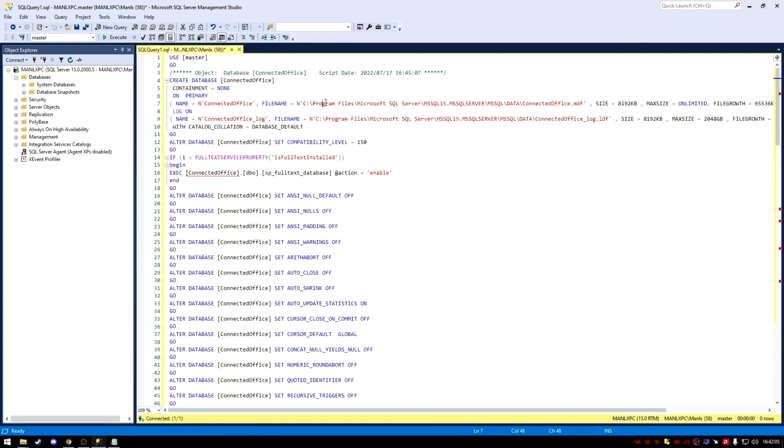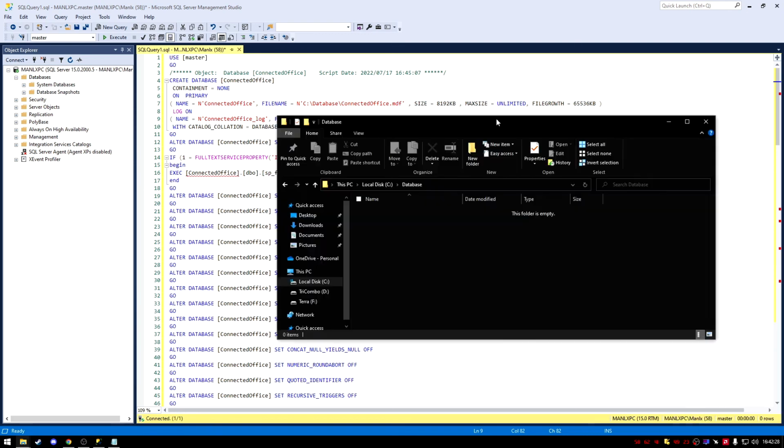Now we only need to change the path from here. So we're going to be changing the entire path, but not the file name. So it's everything in front of the last backslash. It's going to look something like this: C colon backslash database backslash the file name and file extension. You're going to be doing the same for the log file. So it's going to be C colon backslash database backslash file name and extension. Then the script should pretty much be working just fine.